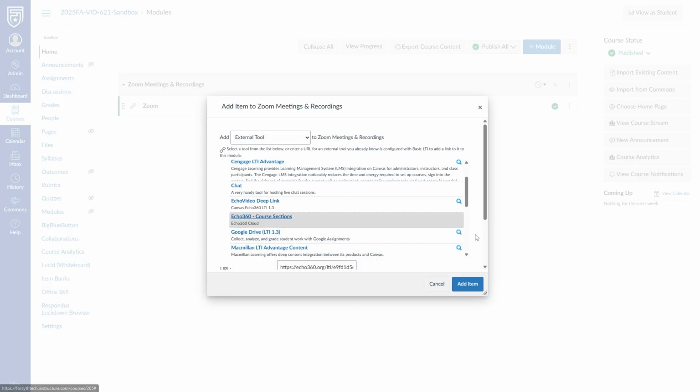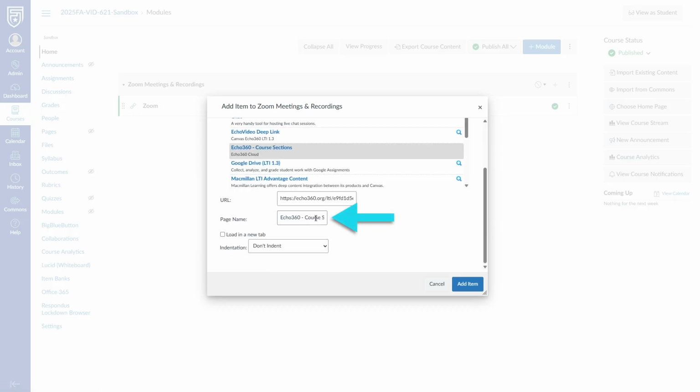Next, you can enter in a name for the link within the Page Name box. You can also check or uncheck the box titled Load in a New tab, depending on whether you want the Echo360 section to open up within Canvas or to prompt users to open it up in a separate browser tab. Next, click the Add Item option in the bottom right corner of the dialog box.